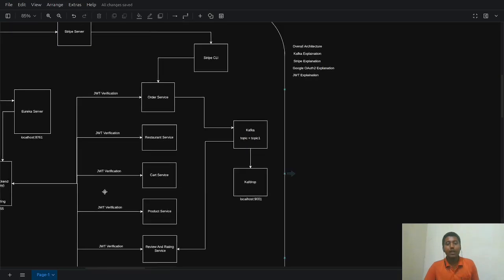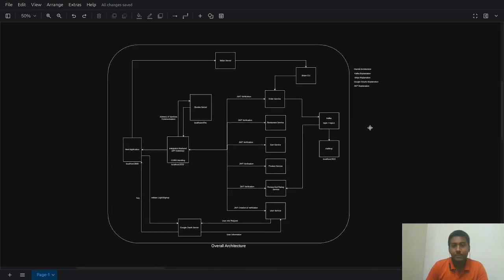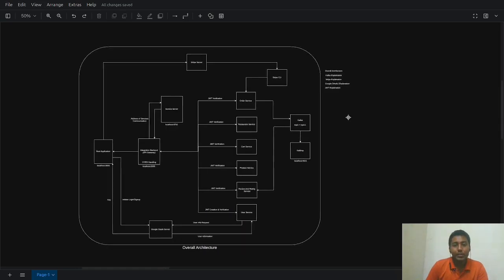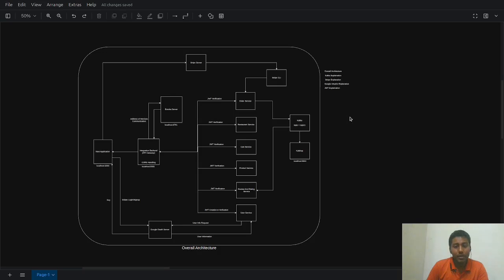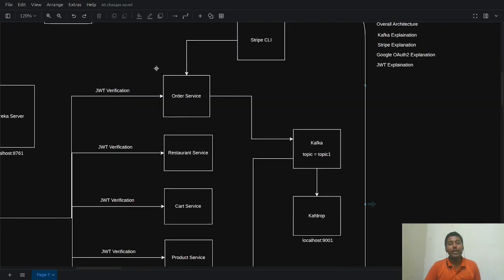application. After that, I'll be explaining about Kafka, why I have used Kafka in my project. It is used for order and restaurant service communication. What happens is when the user first tries to order something, that particular order has a confirmed order status, right? Whenever the admin changes that confirmed order status to delivered, that means that particular product or food has been delivered, and that is considered an event here.